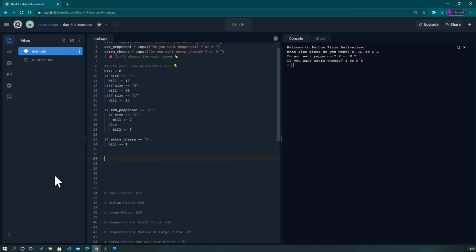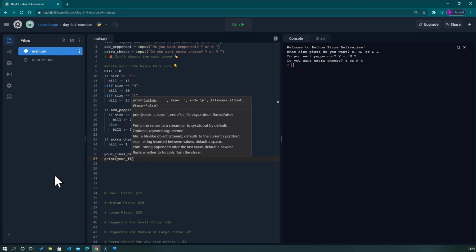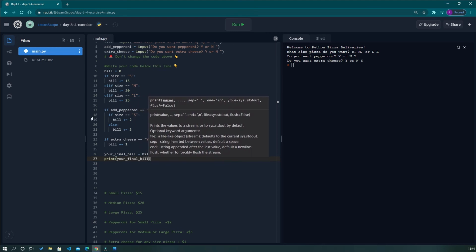And then finally, your_final_bill equals bill. Print your_final_bill. Let me try that. Give me large. My bad, I think it's capitals. L. Yes. Yes. Seems right.